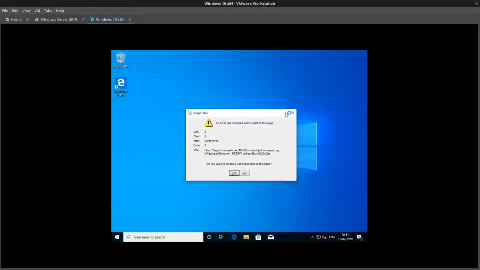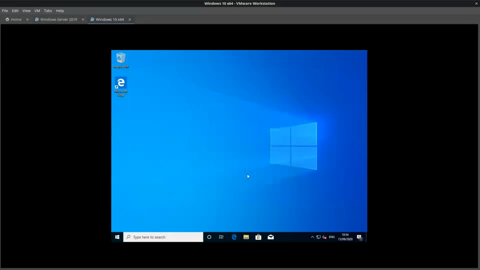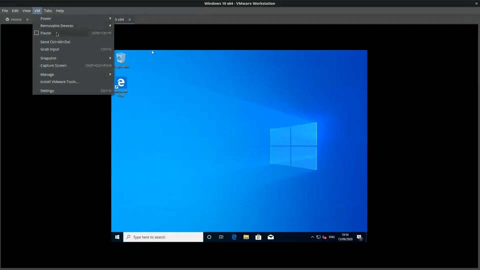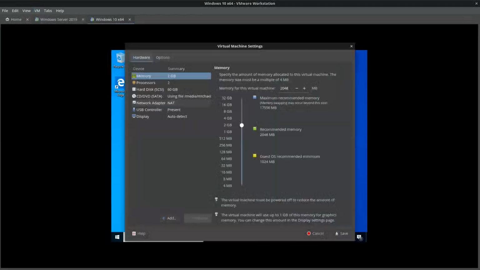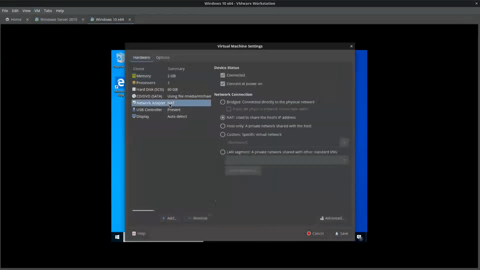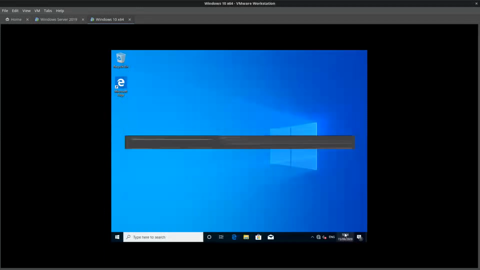So hopefully these will load up. Just ignore any nonsense errors. What's this? Do you want to continue running scripts? No. Okay. I didn't realize I was running scripts. Right. Let's go VM and let's go to settings, and then let's go to the network adapter. Now, at the moment it's on NAT. That's because we use NAT for the installation. Let's fire it onto bridged, okay, and hit save.